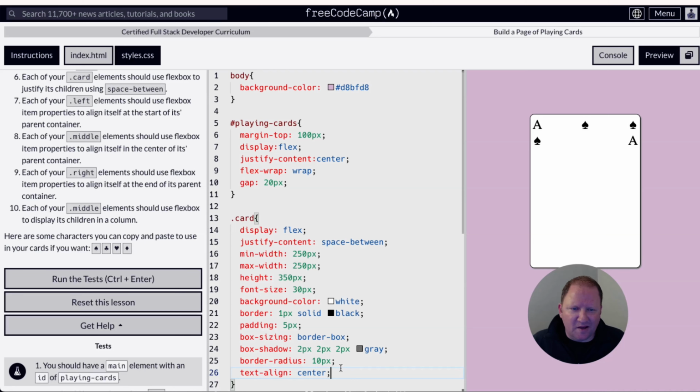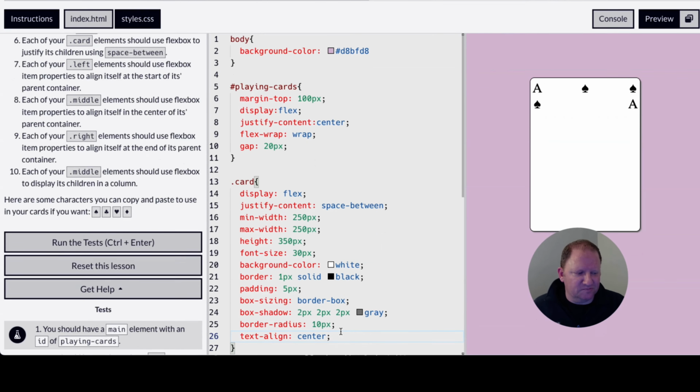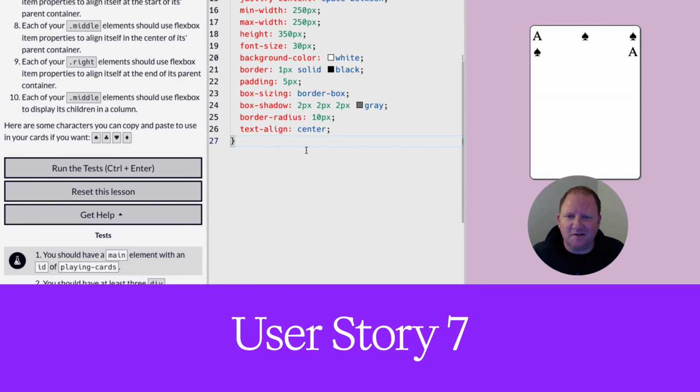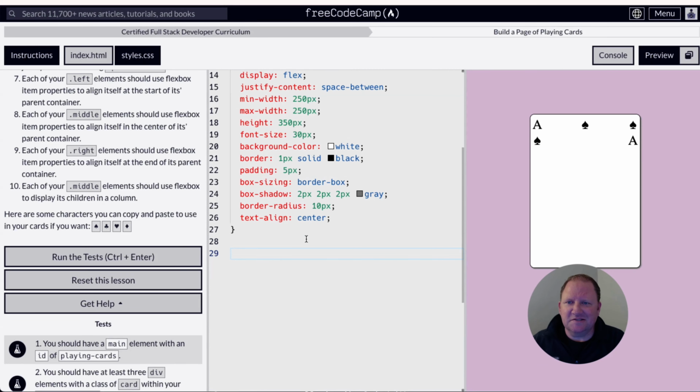All right. I think we have the makings of a card, and I believe user stories 7, 8, 9, and 10, we're going to go ahead and position them in a different way. I believe we're on a good start for sure. So user story number 7 doesn't make sense for me because by default it is at the start. But we can go ahead and do it anyway, just to check the box. So we'll do left, and then we will do align self, and it wants us to do the start by doing flex start. All right, and that satisfies user story number 7.